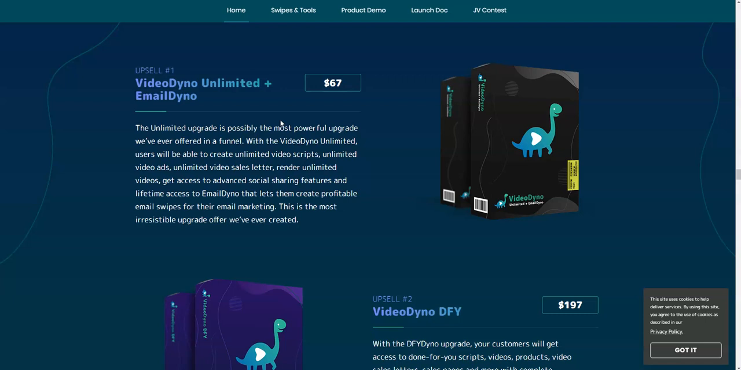And this is the most irresistible upgrade offer they could ever offer, something that you can basically decide. Now, with the front end, there's going to be some limit on how many video scripts or video ads that you can create. But with this first upsell, the limit is gone: you can create unlimited video scripts, unlimited video ads, unlimited video sales letters. All right. Pricing is going to be $67.